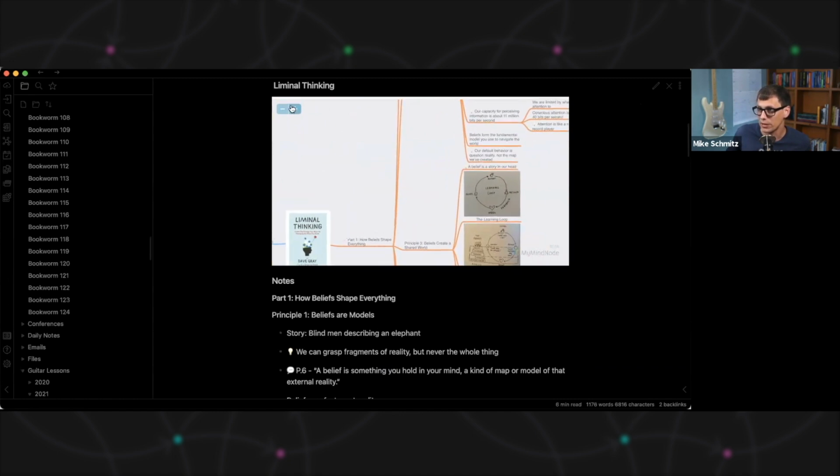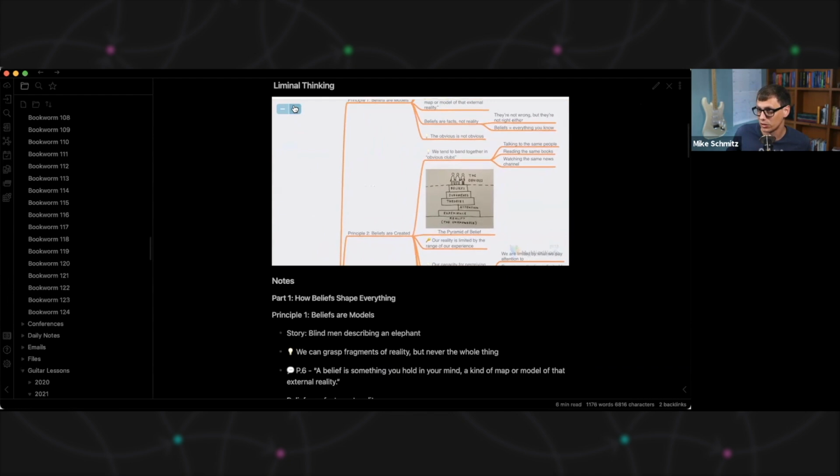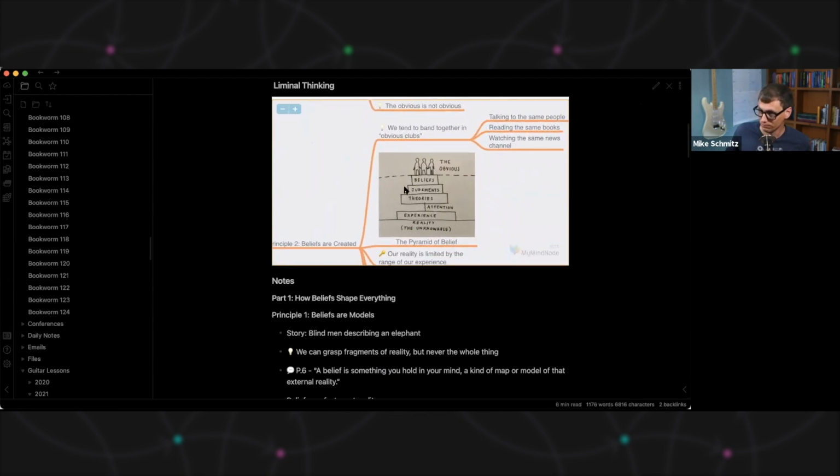Here is the Liminal Thinking chart that I was telling you about: reality, the unknowable, your experiences based on top of that, your attention, that's really what you're able to focus on. Just a random stat from this that stuck with me. We can take in 11 million bits of information per second, but the amount of information we can focus on is like 50 bits. It's a crazy small percentage. So that's basically what everything else is built off of: your theories, your judgments, your beliefs. And then at the top is the bubble of belief.